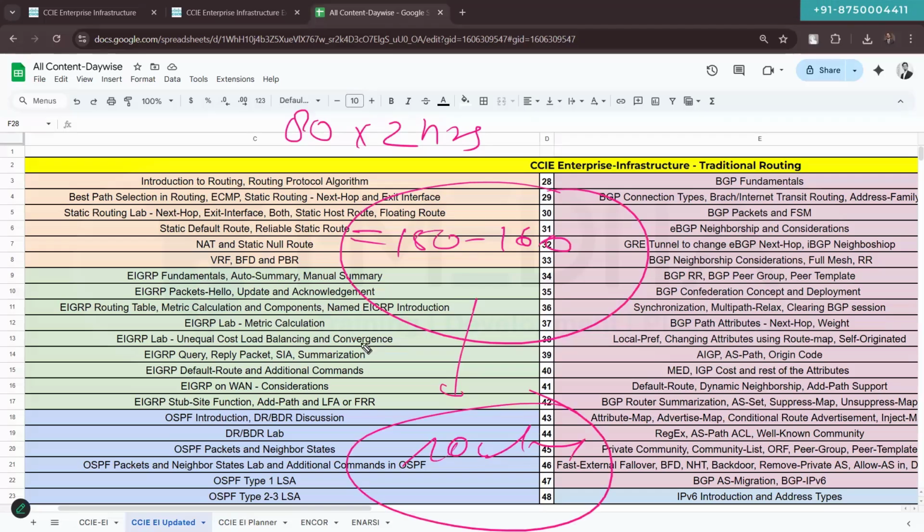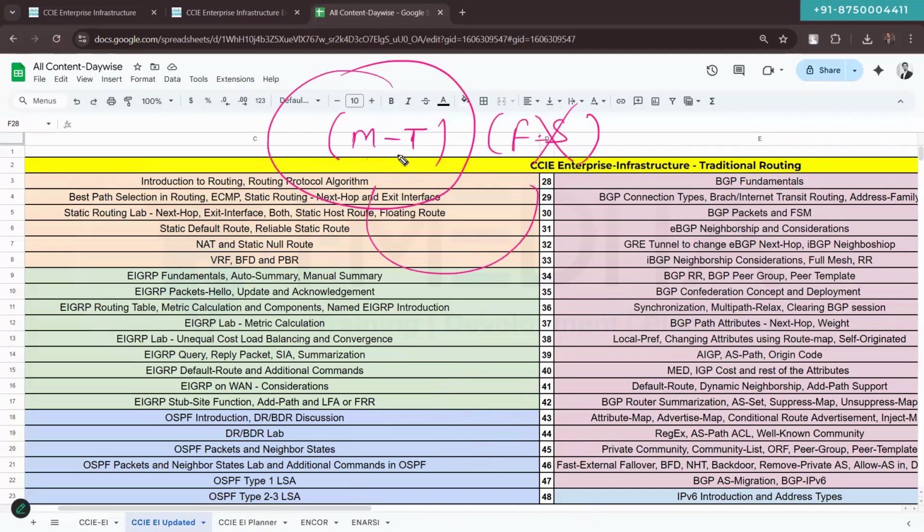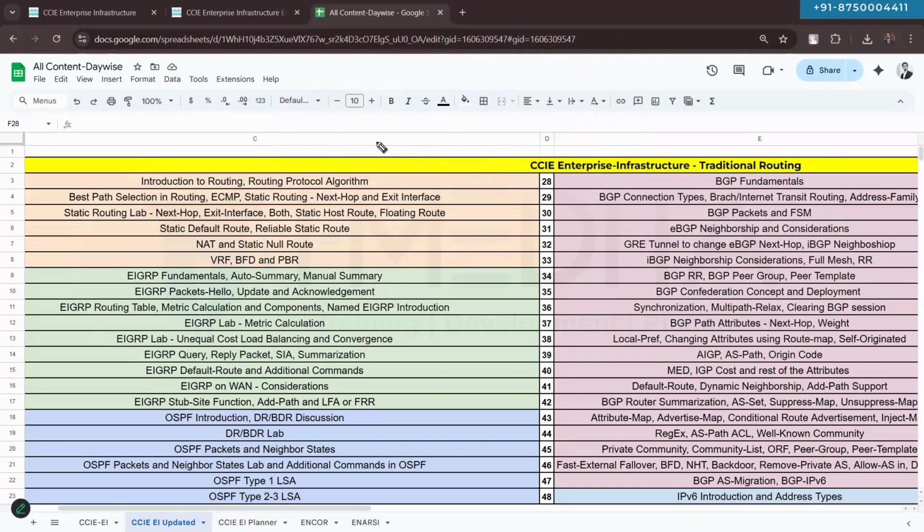The routing content is specific. Classes, of course, will be from Monday to Thursday. Friday, Saturday, Sunday is going to be off. So you can revisit everything that we have done in the 4 classes in the next 3 days. You can do all the labs and everything. So classes will be like 4 days a week, approximately 80 classes.